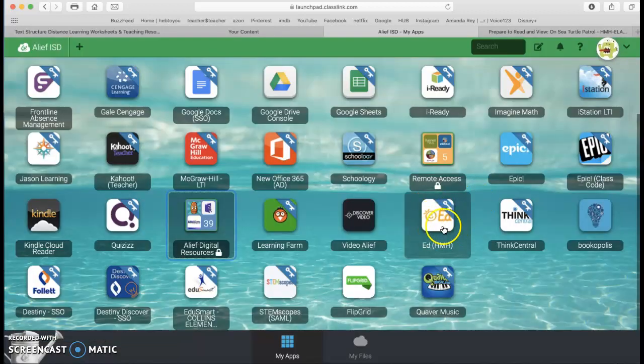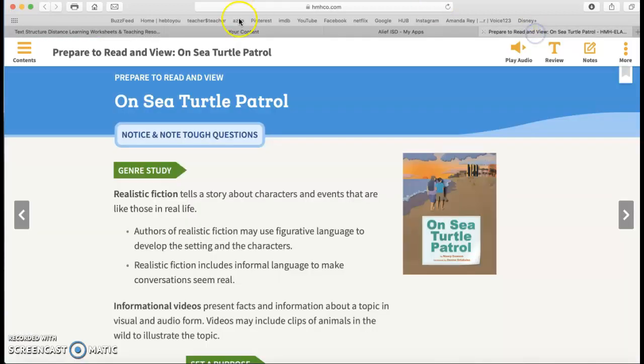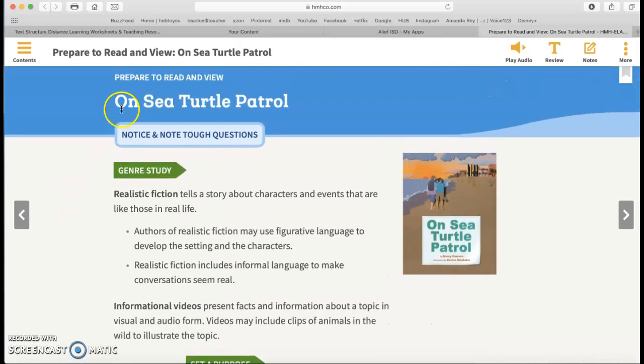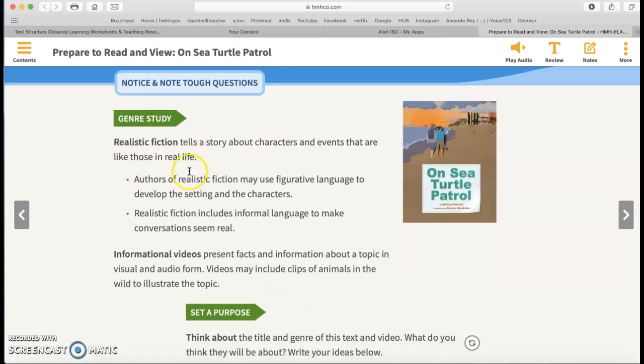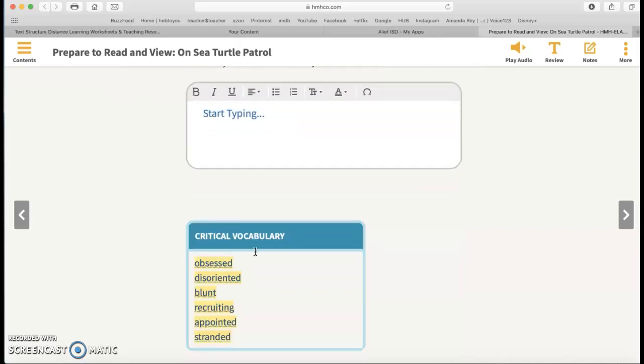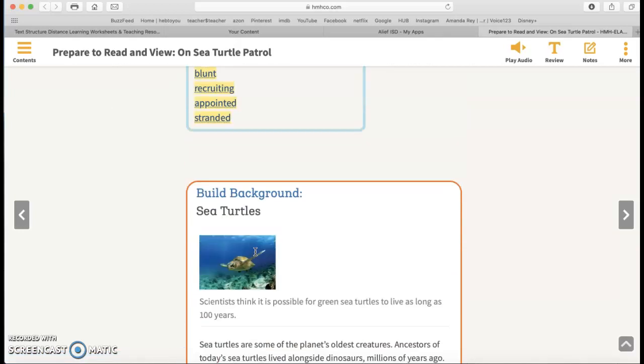Another one is Ed. This is our actual textbook right here. Now I'm not going to click on it because when I click on it, it is the teacher edition. So I'm going to show you what it looks like for the kids. This is what it looks like for them. This story right here is Sea Turtle Patrol, and it gives them the genre study, setting a purpose, and they can type in their answers right here and I can actually see them. They don't have to worry about saving anything.